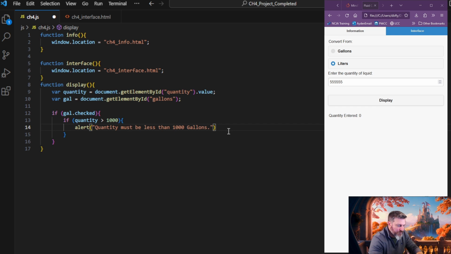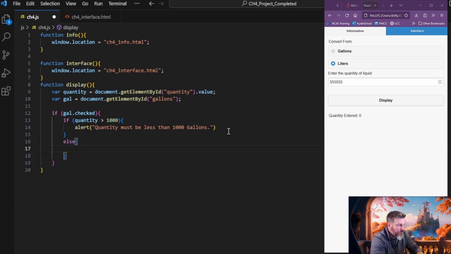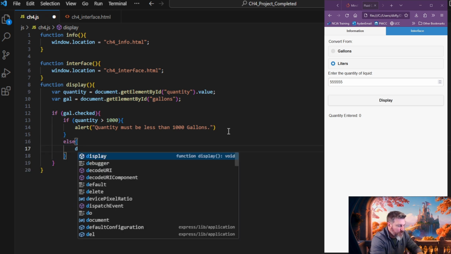But if it's less, again, another binary choice. It either is greater than or it isn't greater than. It can't be anything else. We're going to do else. And then the conversion.